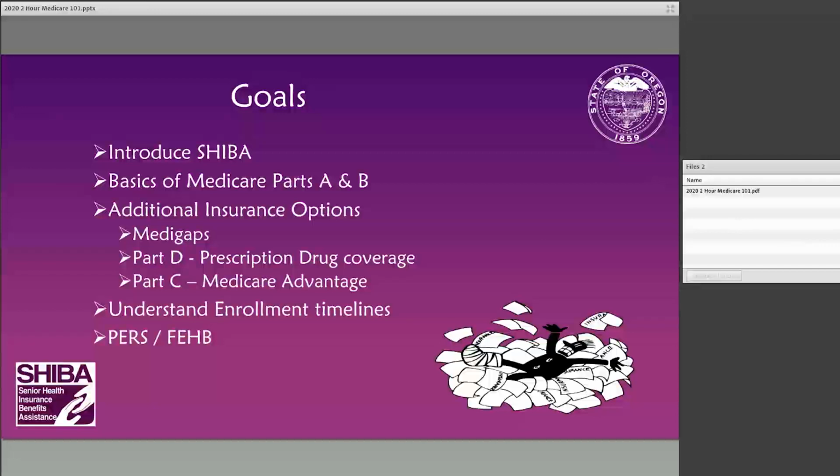Today we're going to look at a little bit about what SHIBA is and what SHIBA does. It's kind of a nice acronym. It sounds like the Queens of Sheba, but actually it's SHIBA, Senior Health Insurance Benefits Assistance. And then we're going to jump into the basics of Medicare A and B. I call this original Medicare because original Medicare is what A and B started in 1965.